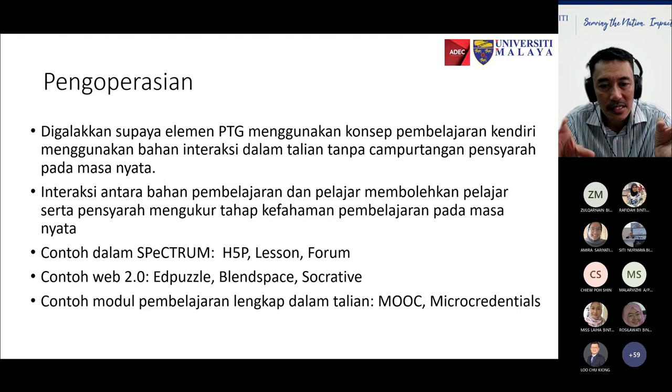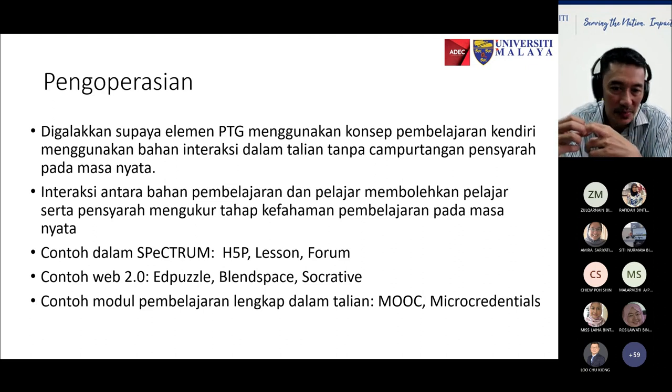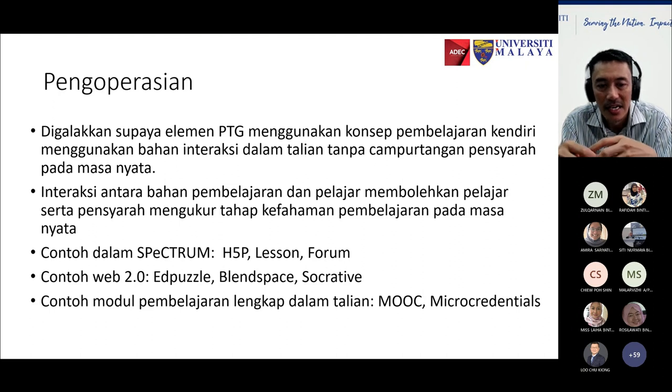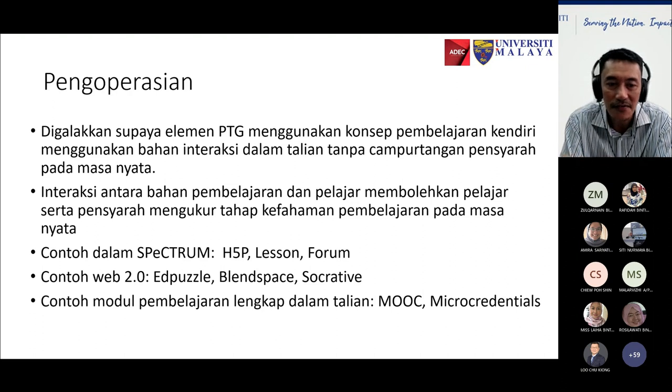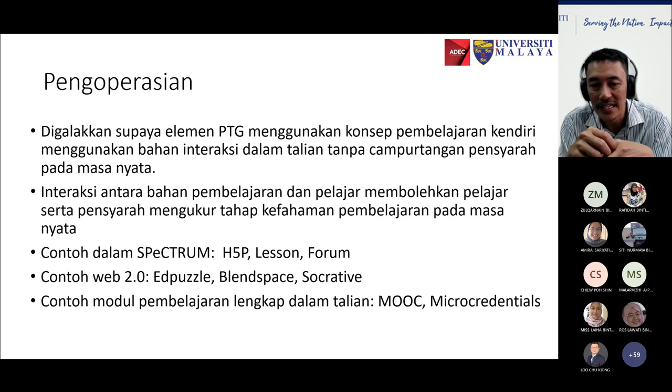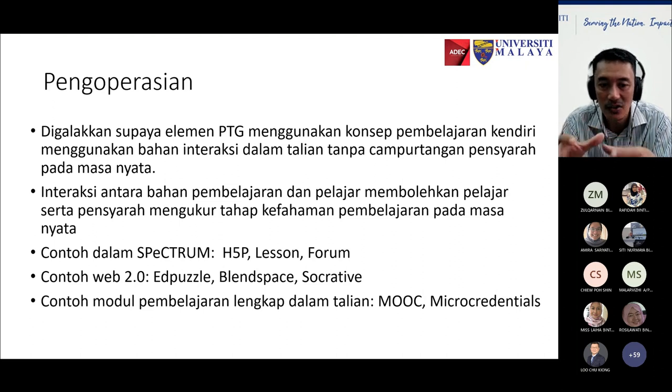So examples of activities that you can do in Spectrum are things like HYP and lessons in the forum. Those are the kinds of modules that we have in Spectrum that allow for that to happen. In Web 2.0, things like Ed Puzzle, Blend Space, and Socrative have different modes of learning, different kinds of activities that allow for self-directed learning to happen.